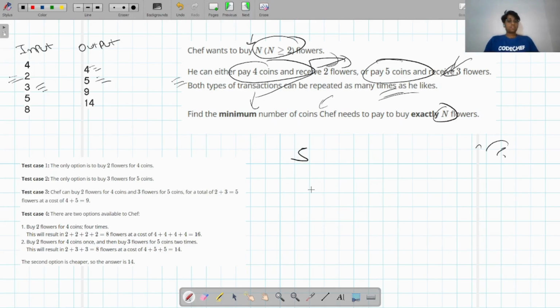Now let's go for 5. For this test case, Chef can buy 2 flowers for 4 coins and 3 flowers for 5 coins. So basically 2 plus 3, which equals 5 flowers, and the cost would be 4 plus 5, which equals 9. So the output is simply 9. So guys, I think the test cases are pretty much clear.